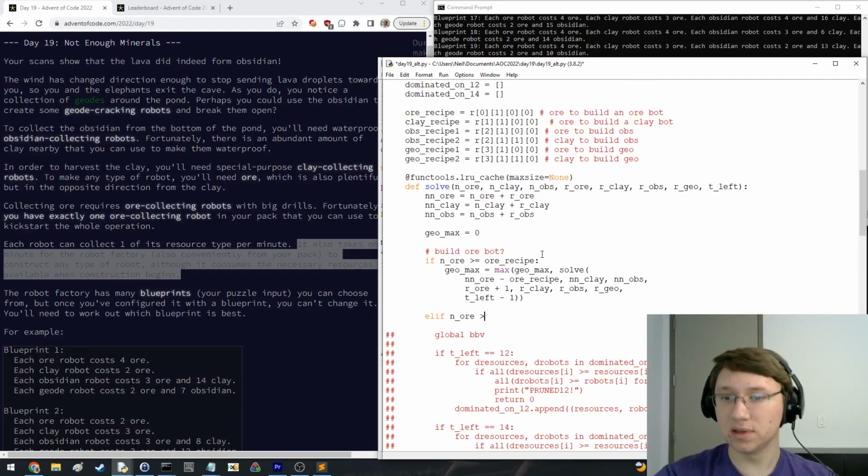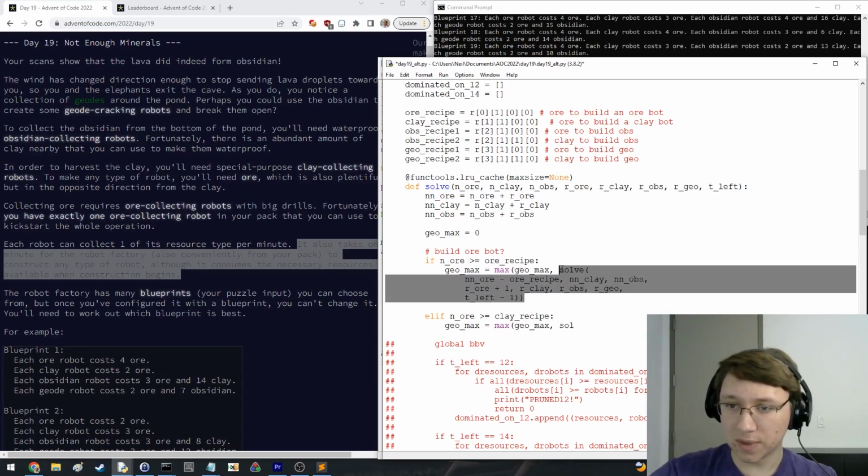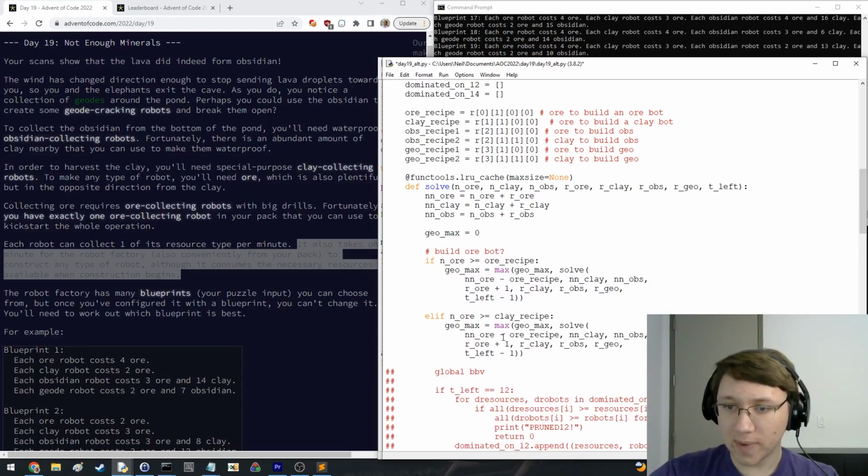Next, if we have enough ore to make the clay recipe, let's copy this. If we make the clay recipe, we lose that, and we get a clay bot in exchange. Nice.